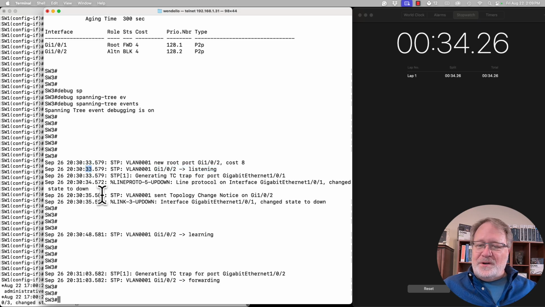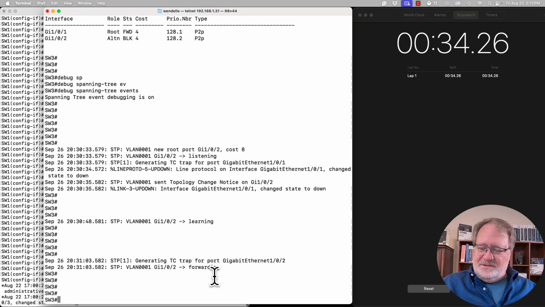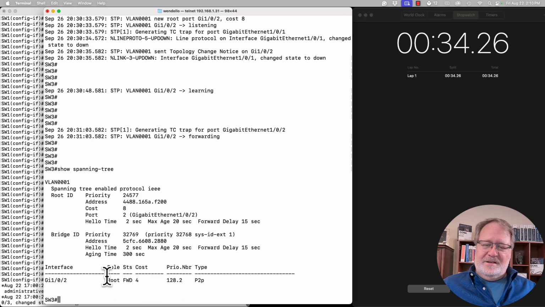And then if we go further down to the one that says we've moved that port to a learning state, it was 48 seconds, right? So 33 to 48 is 15 seconds later. 48 to 03, 15 seconds later to move to a forwarding state. So that's consistent with our forward delay time of 15 seconds each in those instances. And of course, if we did the show spanning tree command, we're going to see that port now is a root port in a forwarding state, just like we've been talking about all along.